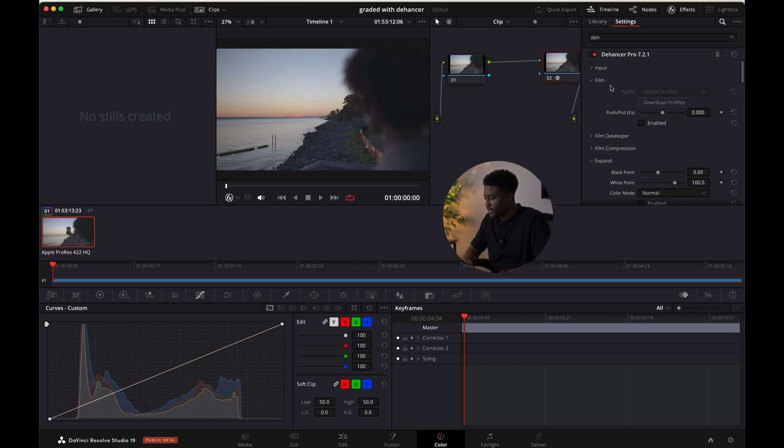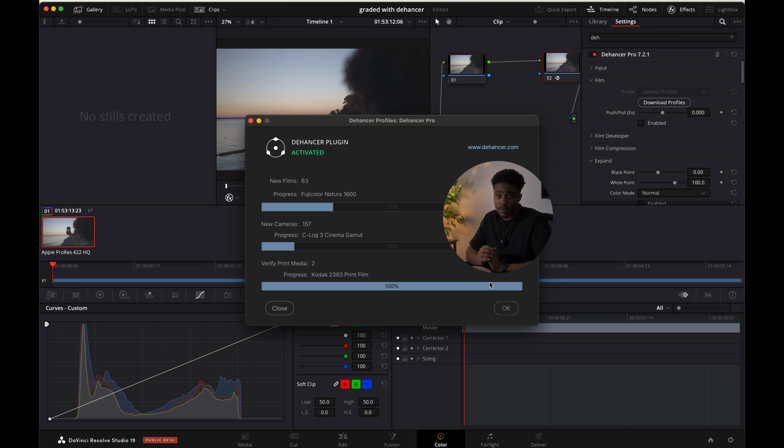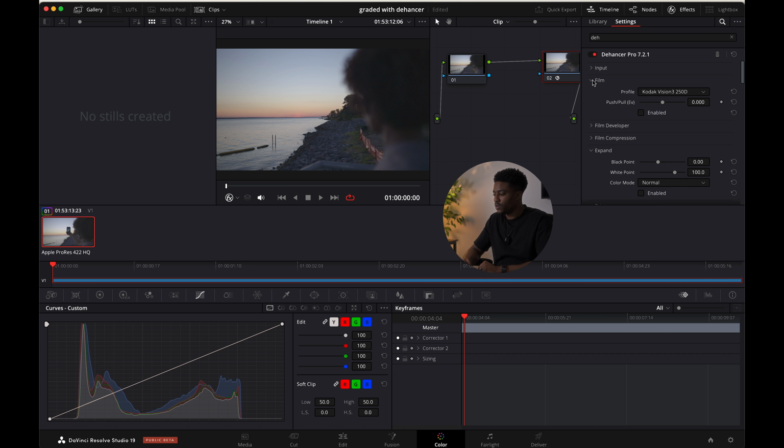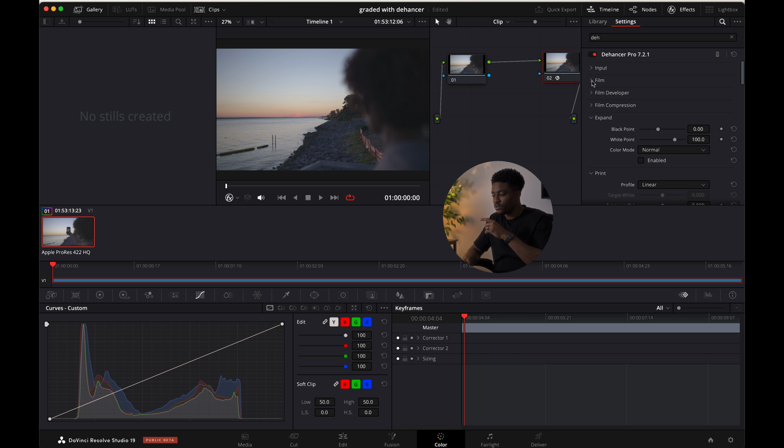All right, so I'm gonna close that. Then the next thing I'm gonna do is download all of the film profiles. Might take a little while. Might speed this up. Okay, I got all of the profiles downloaded, so that makes sense. Once you download them, then you can select your camera. So that's good to know. But I'm gonna go back to Rec 2020 because that's what I shot in. Log is in Rec 2020, and I use the Nikon Z6 III.